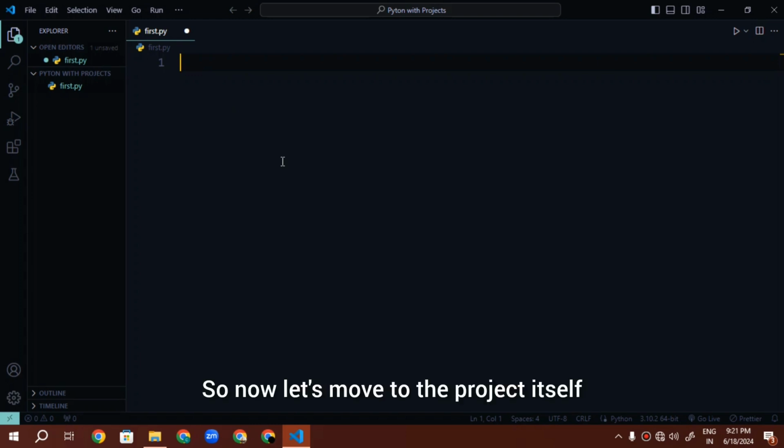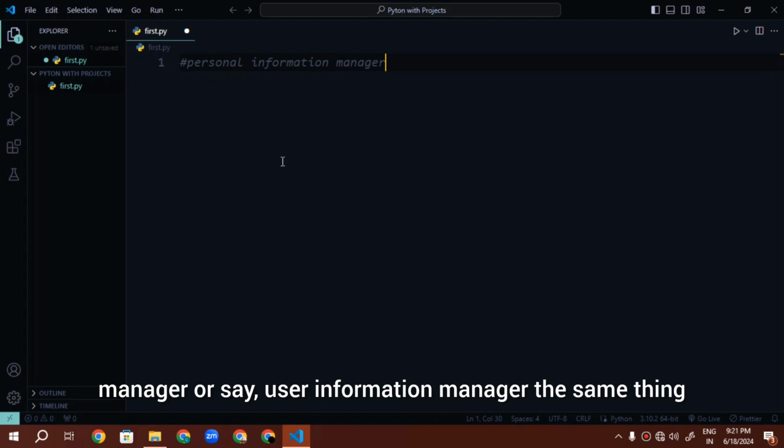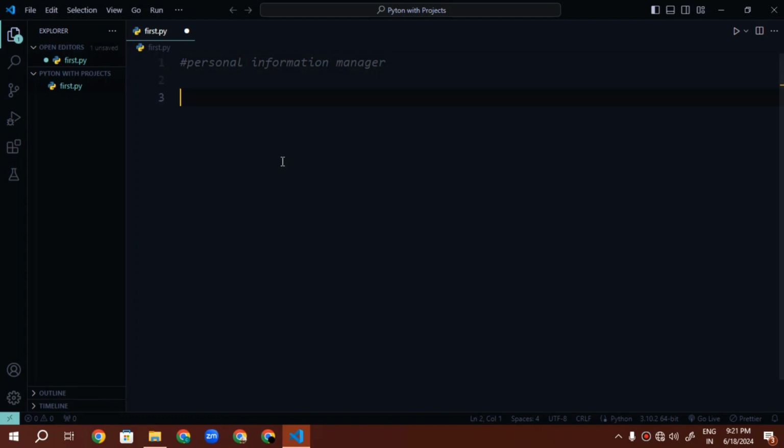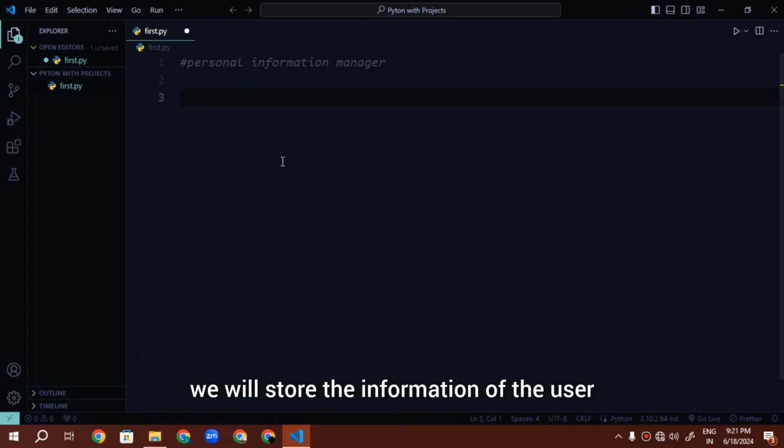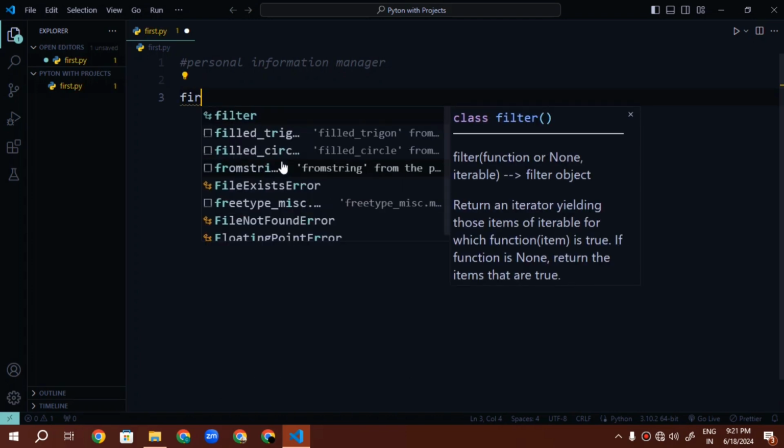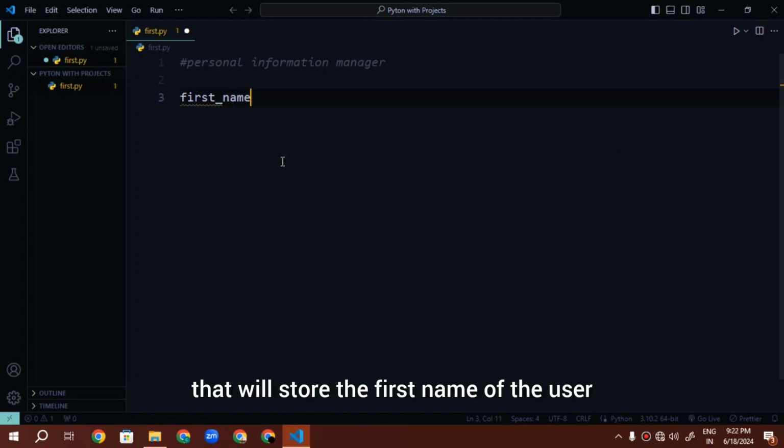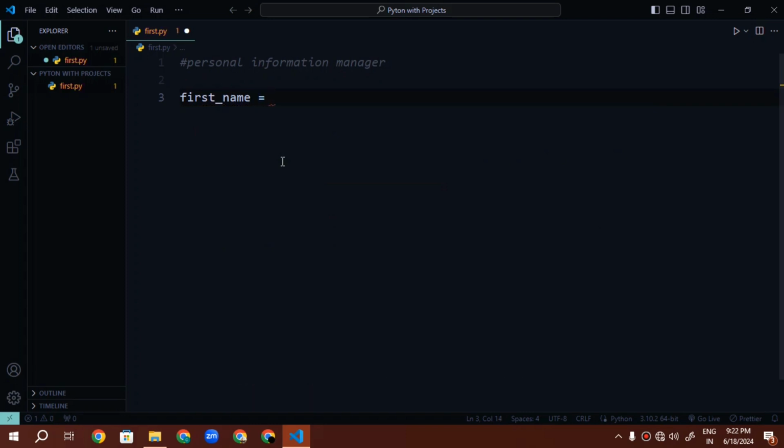So now let's move to the project itself. What we will be making is a personal information manager, or say user information manager, the same thing. We will store the information of the user in the form of variables. So let's make a variable first name that will store the first name of the user. Let's say the name Sunil.